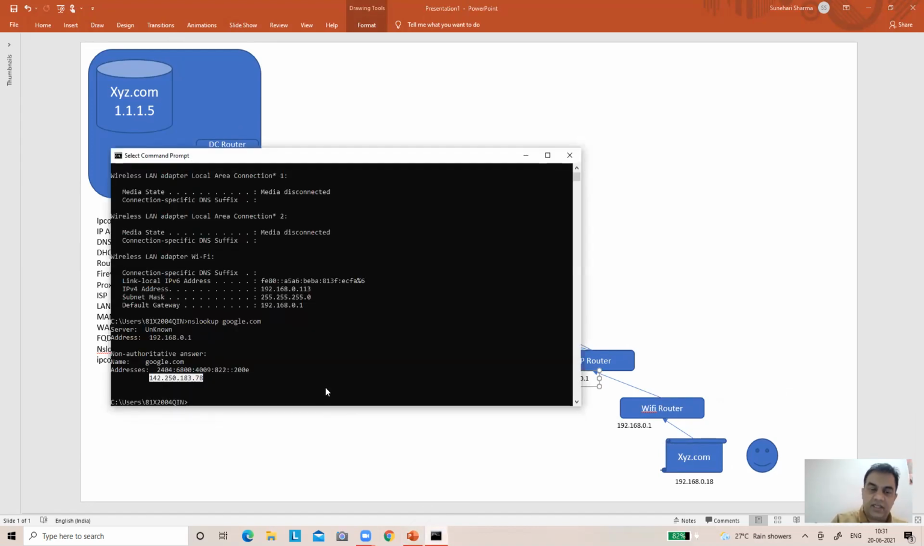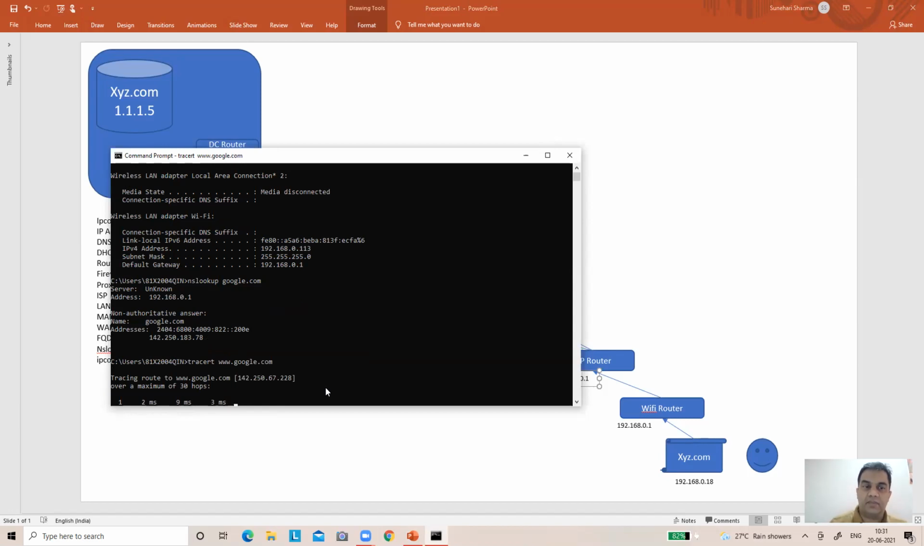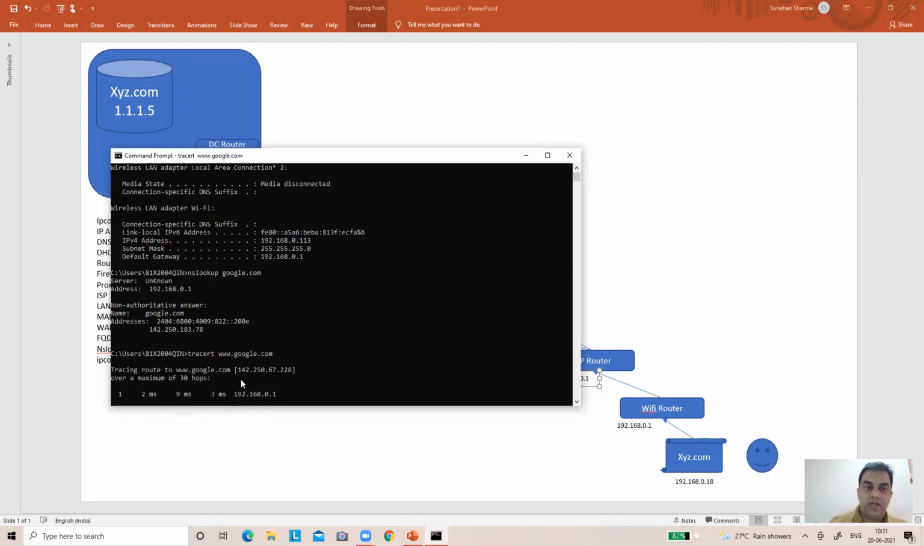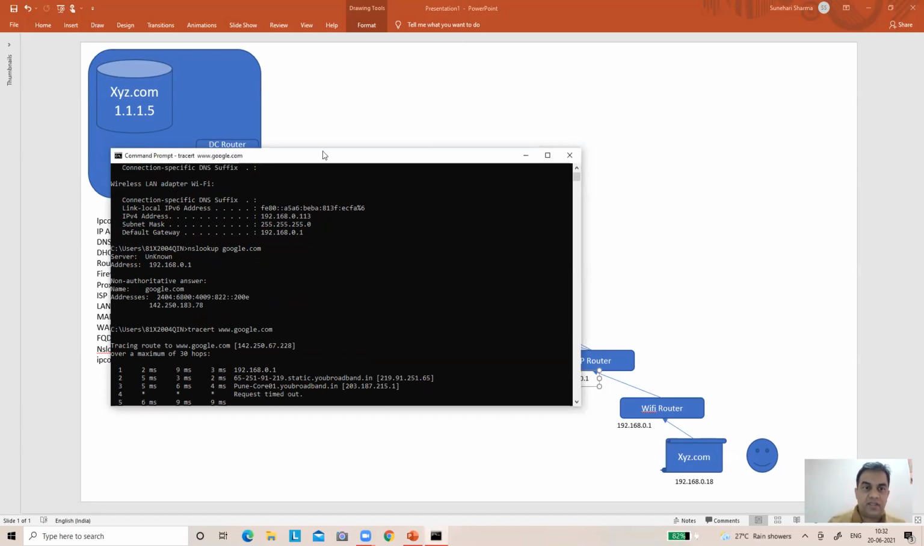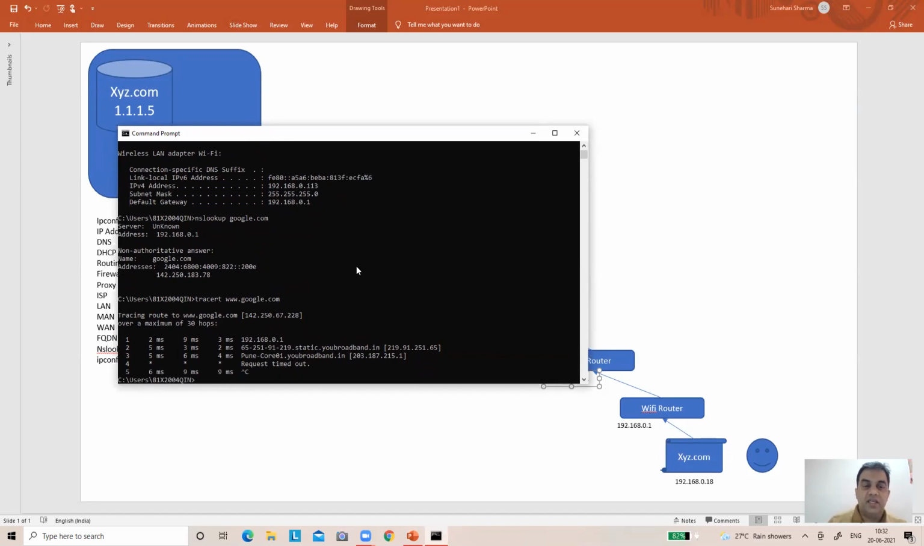Let's see. There is another command called traceroute. Traceroute www.google.com. Enter. See what's happening. Now it is taking me to 142.250.something, and that's how it is going. Okay, I've got the new broadband. Now you know it, right? I will stop it here. The reason for stopping is that I wanted to show how it is going. So my router IP address is this.